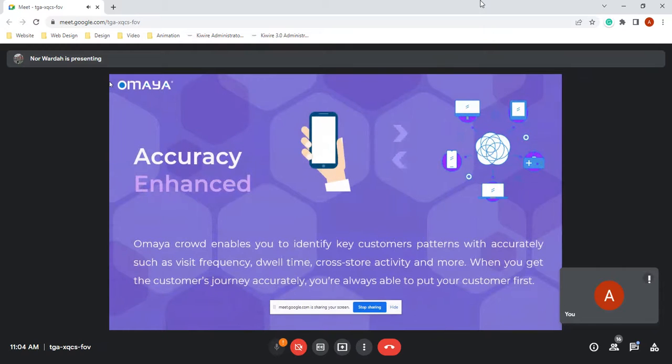Third, Omaya Crowd helps for accuracy enhanced. Omaya Crowd enables you to identify key customer patterns accurately, such as visit frequency, dwell time, cross-store activity, and more. When you get the customer's journey accurately, you are always able to put your customer first.